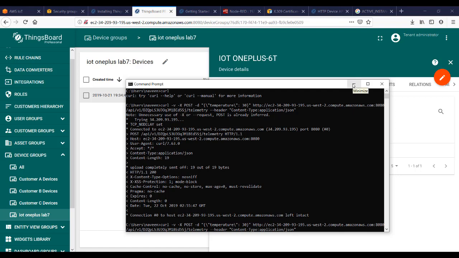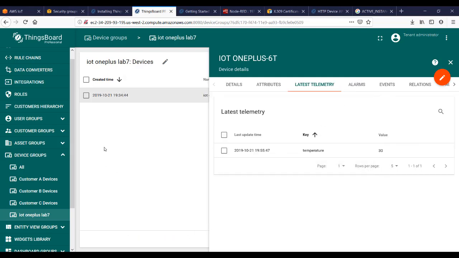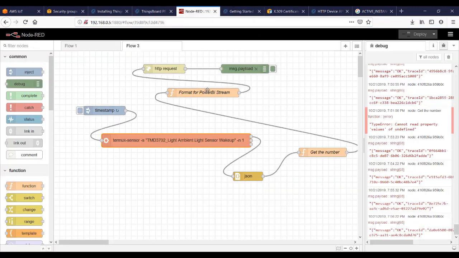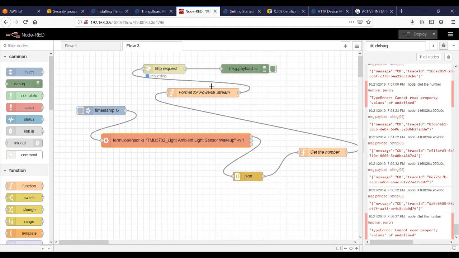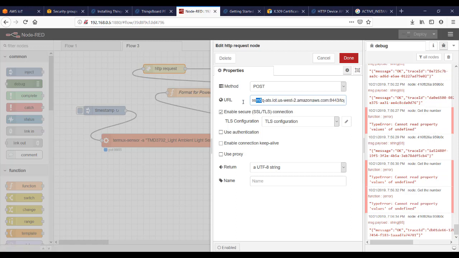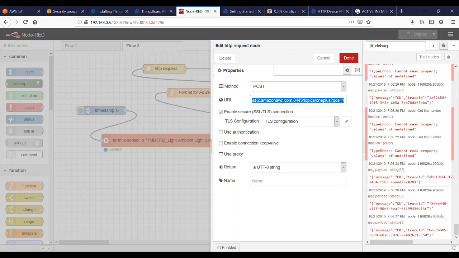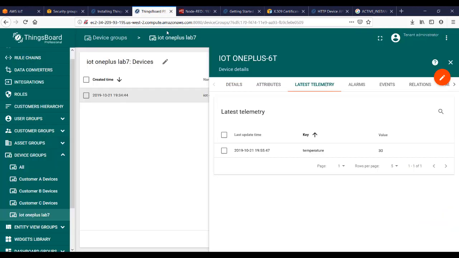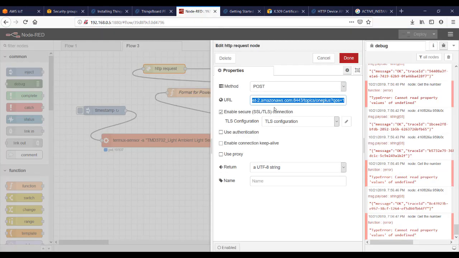Now I will be simulating this same thing over the actual IoT device, that is through the phone. For that we will again log into the Node-RED instance, and as you can see, we have to change it here. So now we are switching over to the ThingsBoard instance. So now you have to give the ThingsBoard API here.